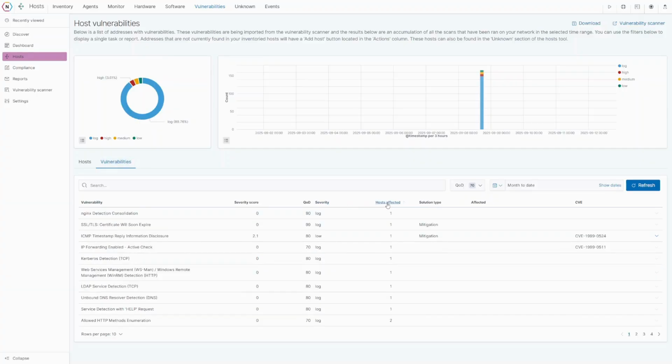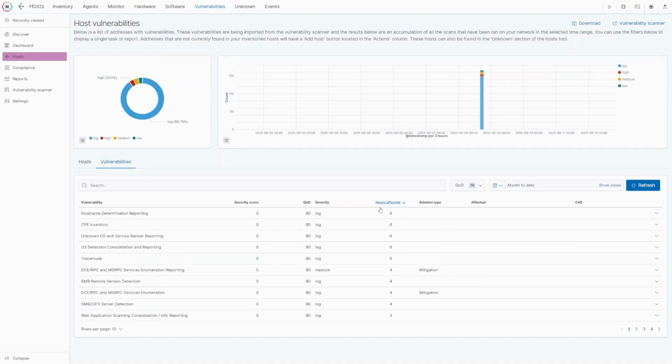So I can tackle it that way. I can say, what vulnerabilities are hitting the most or affecting the most hosts. So I can see that here.